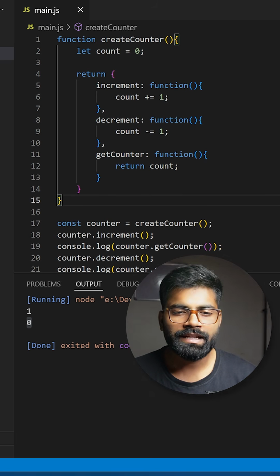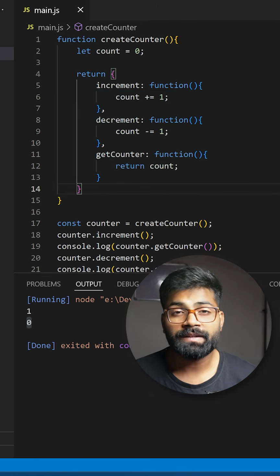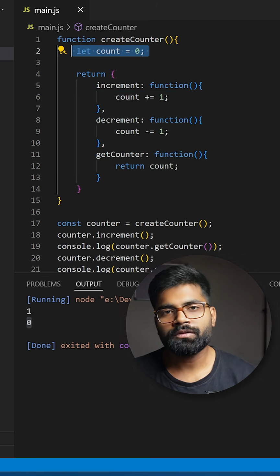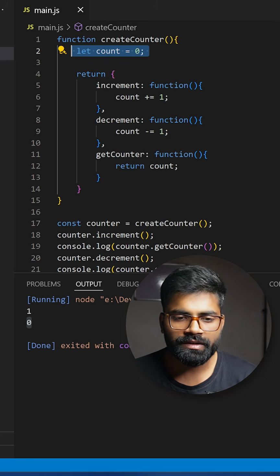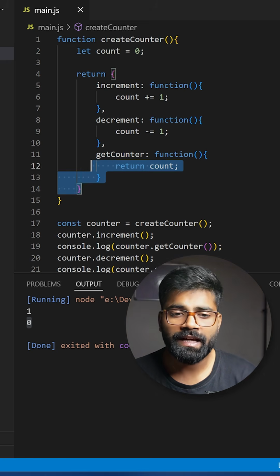So encapsulation is bundling data and the methods, in our case, within a single unit, and we cannot touch this private variable from outside. And we can also say that by using closures we are protecting this variable, and we are only modifying its value with the help of these methods.